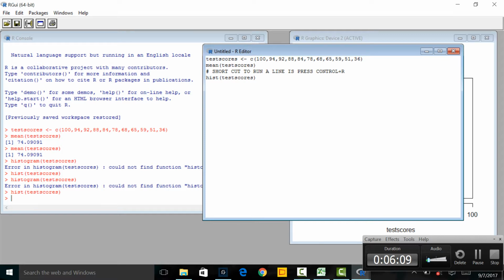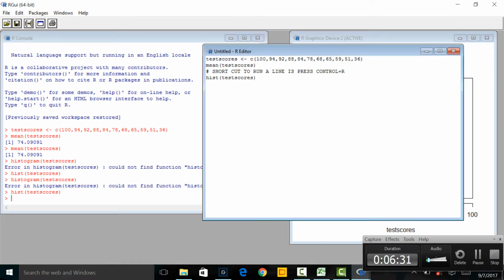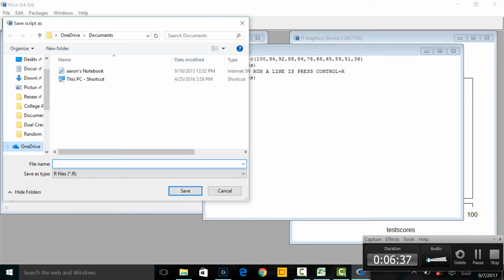Now, also convenient is the save option. Our console has a series of commands up here at the top left: we have open, save, print, and stop. If we go over to our editor, we have this save command. Here's what's convenient about this: if we click on it, it allows us to save the script.